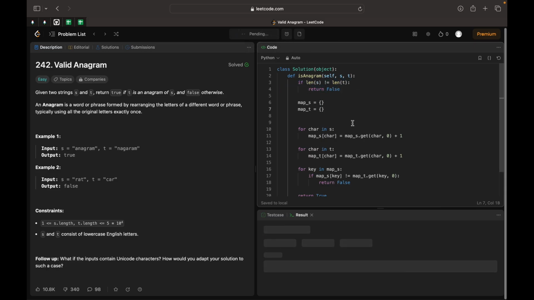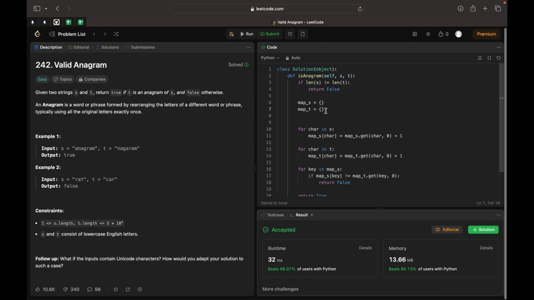So yeah, we are done with this question. I hope you understood this explanation as well. Now let's move on to the third question.